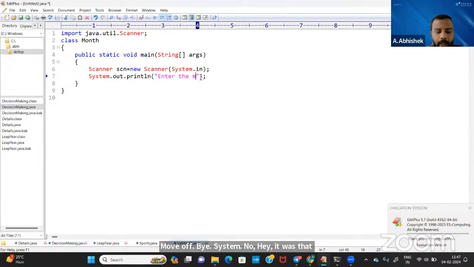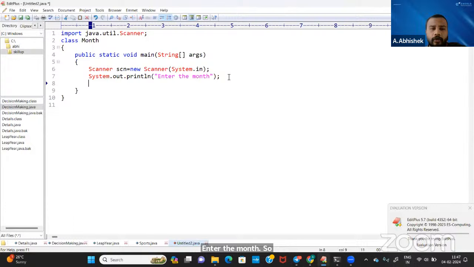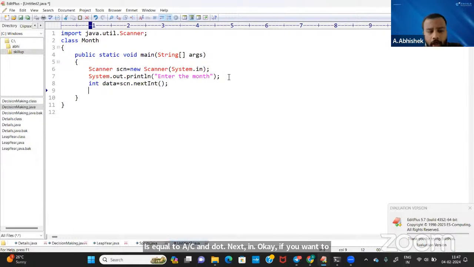Now I'll ask the user, hey user, enter the month. Let us take an int only: 1, 2, 3, 4 like that. So int data is equal to scn.nextInt(). If you want to take it in string format also, you can take. Not at all an issue. Your wish.